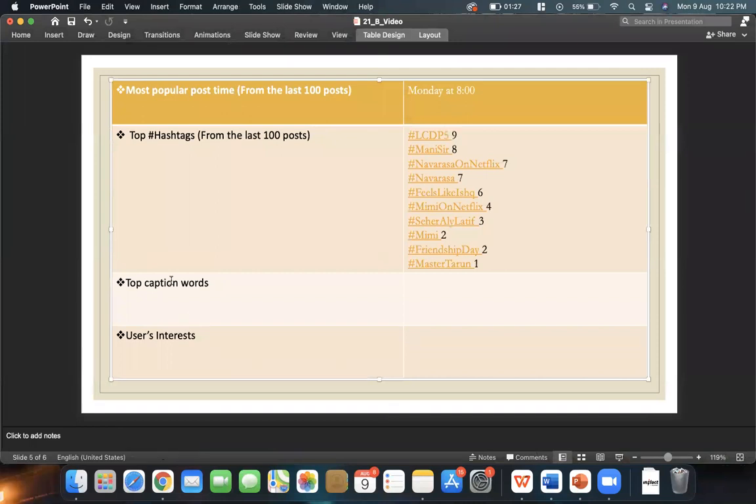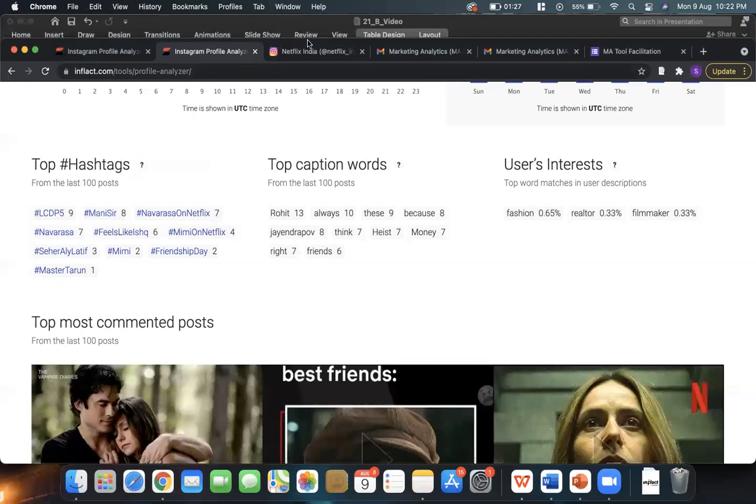Next, we will look at the top caption words from the last 100 posts. It shows what words were used in captions most of all. As we can see, which were the words that were used the most and how many times.